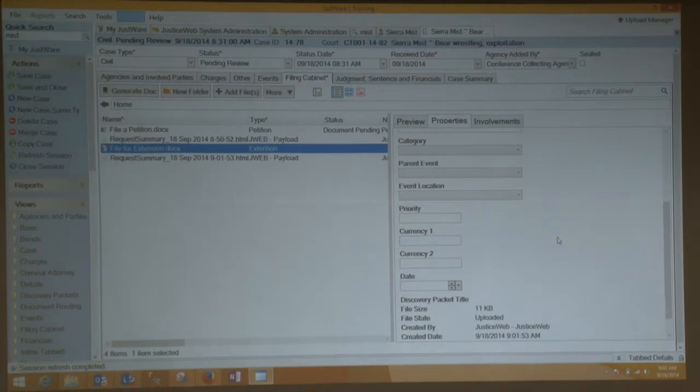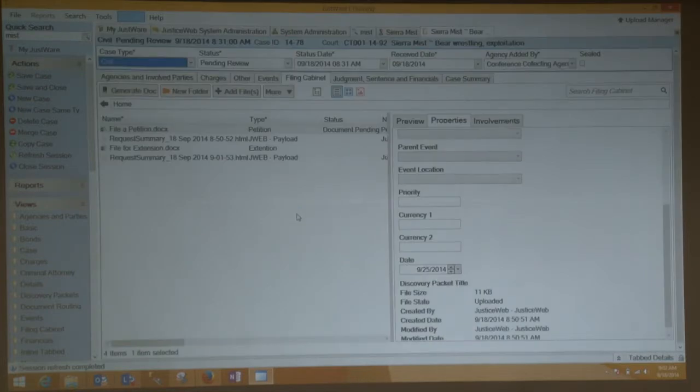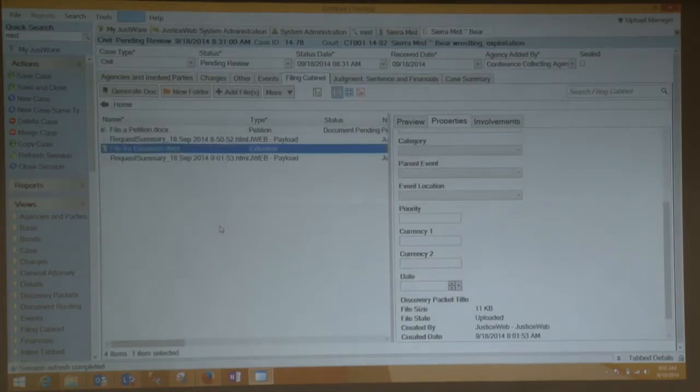So at this point, it's not in JustWeb as a file-stamped document with the court, right? Correct. Now, if somebody, say an attorney, submits something and it's the wrong case, in other words, the pleading itself doesn't match up with the case they submitted it under, the clerk just rejects it and they get it back, or how does that work?